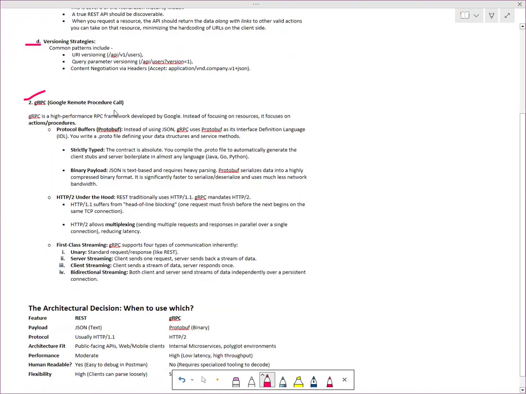gRPC means Google Remote Procedure Call. While REST is the undisputed king of client to server communications, like a web browser talking to a backend, it is relatively slow and bulky for server to server, like microservice to microservice communications. So this is where gRPC comes into the picture. gRPC is a very high performance RPC framework developed by Google. Instead of focusing on resources, it focuses on actions or procedures.